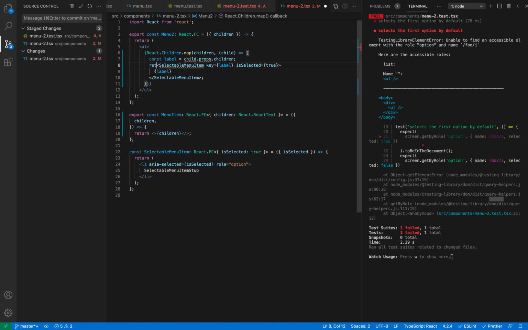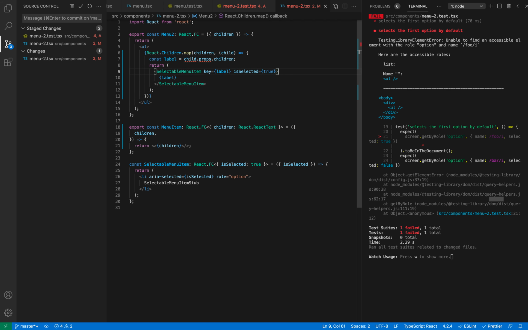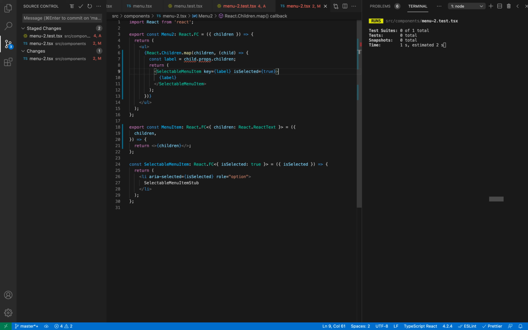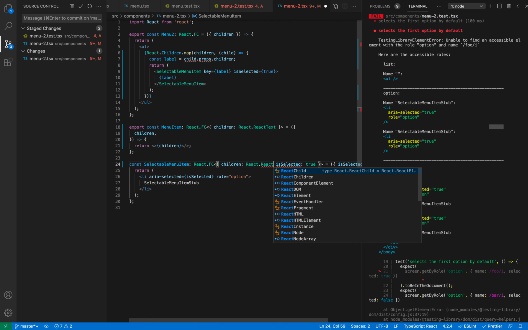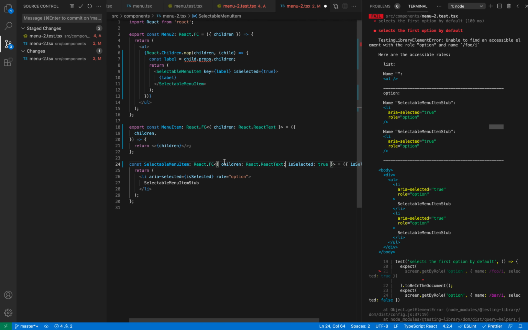We're not returning this. Okay. Let's return the selectable menu item. Okay, cool. So now you'll notice actually the last thing we need to do here in the selectable menu item, we also want to say that we're going to receive children.